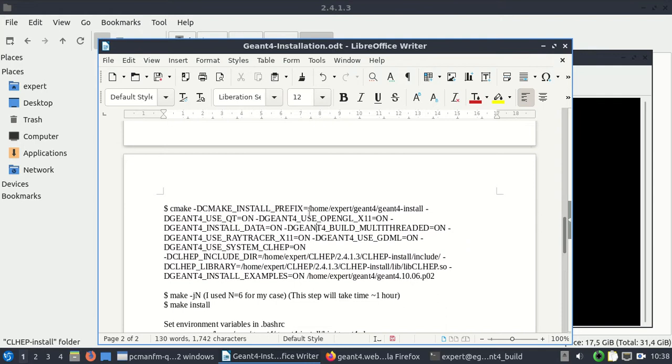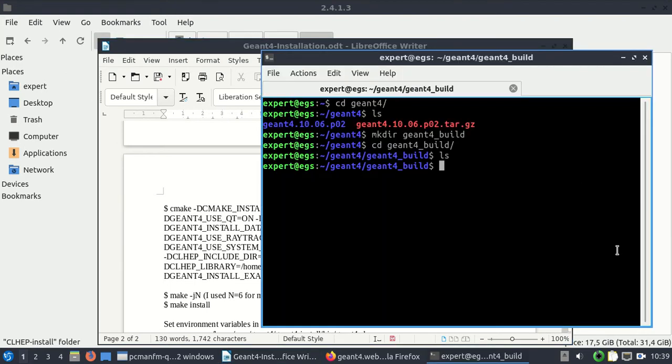Just keep in mind that this is the path where we are going to create our installation directory, and these are the paths of the include directory and install directory of CLHEP. So keep in mind and provide the right paths for them. That is the most important and critical part, where it gets wrong all the time. So take care of it and the rest will be fine.